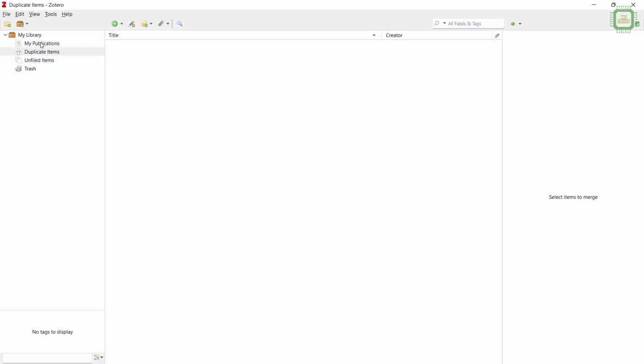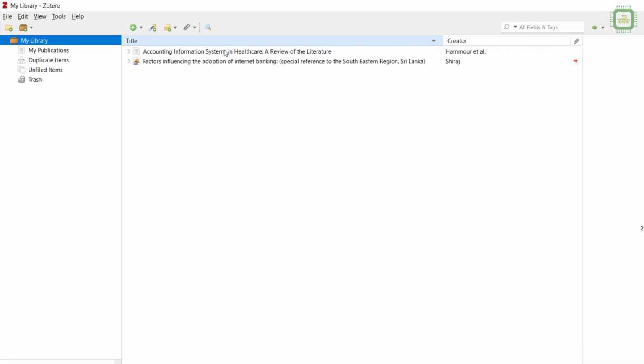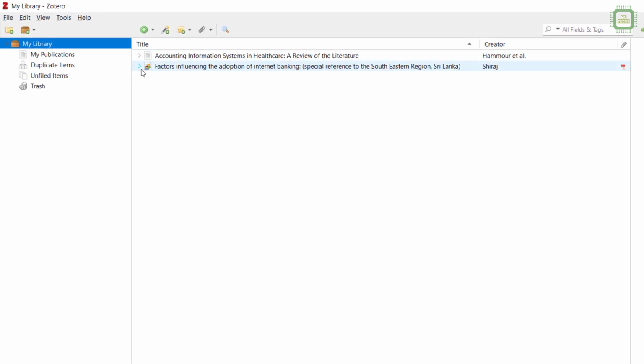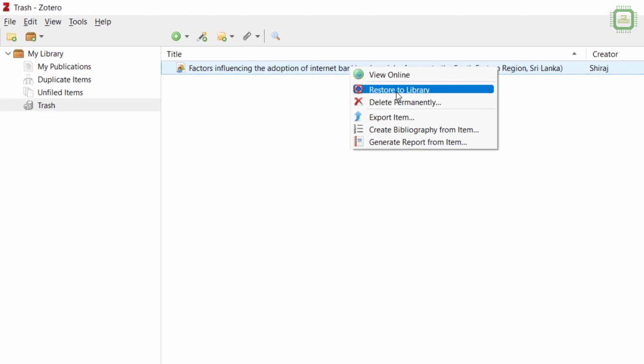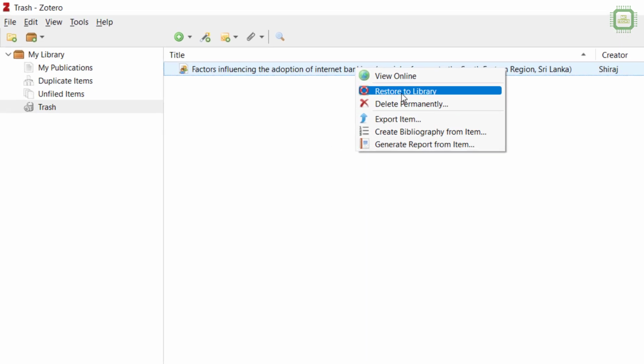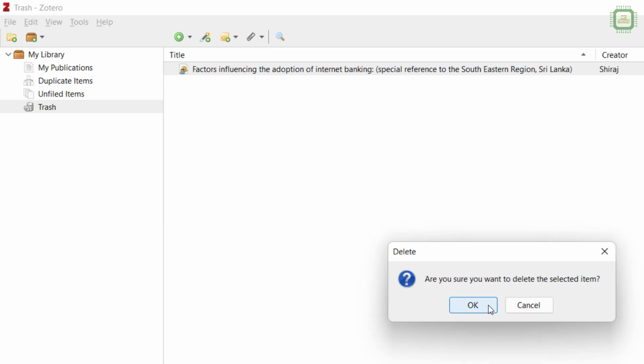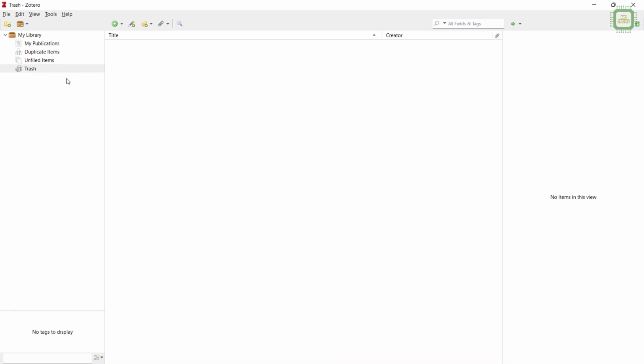So it is merged. And you can go back to My Library. There you can see the PDF file. The other one has been deleted. Here we can come to Trash, and there you can see the items that you have deleted. I'm going to right click. There you can see Restore to Library. If you want this item again, you can click here. Otherwise you can click Delete Permanently to delete this item from Zotero Reference Manager.